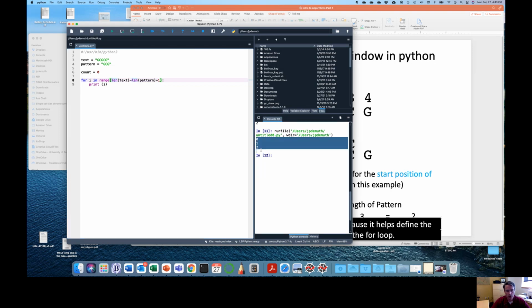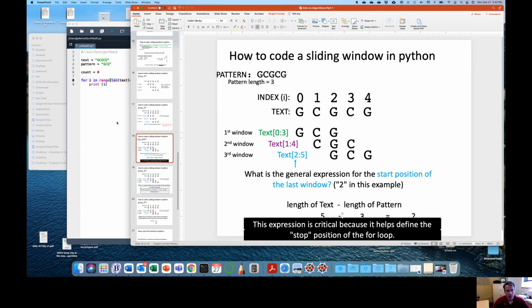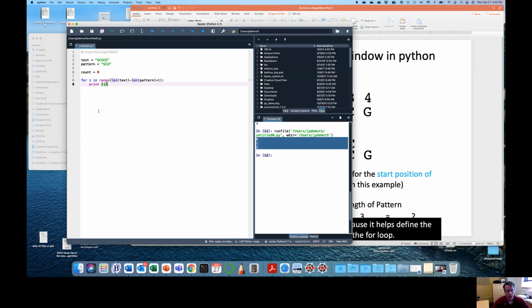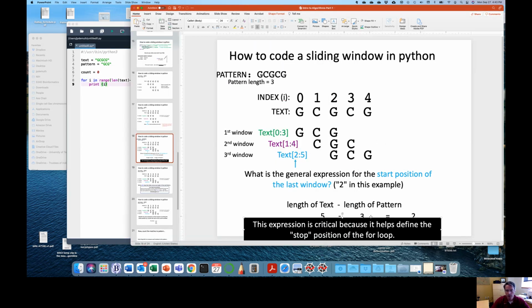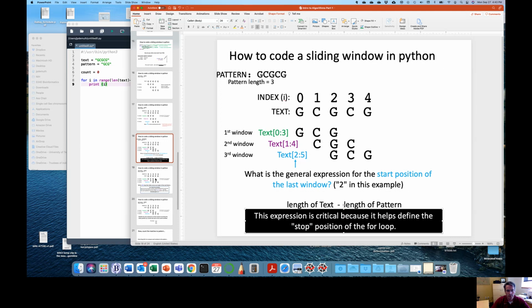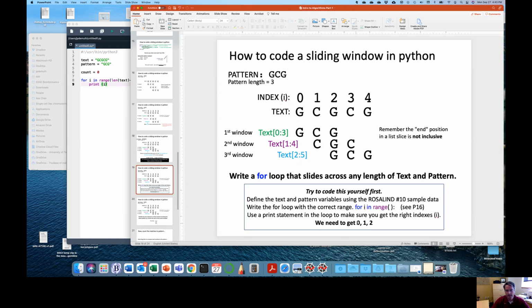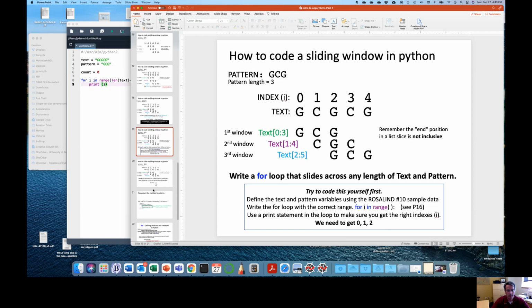So we're good on, now we've just written a loop that gets us the start position for each window. Okay, so that's going to zip down the string as far as we need to. So we've gotten to that stage right there.